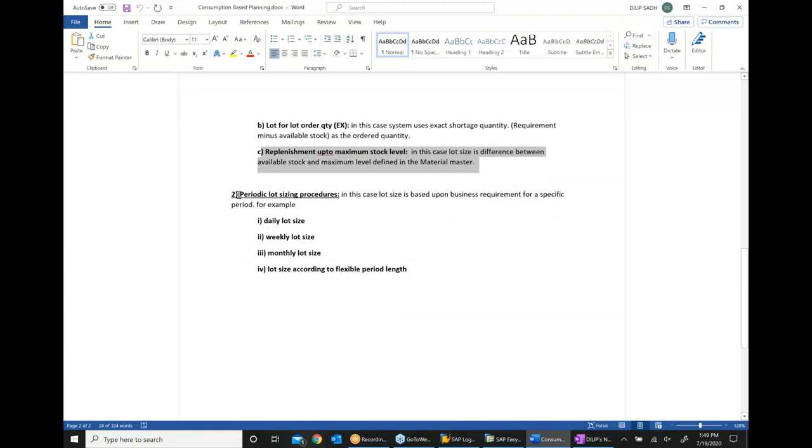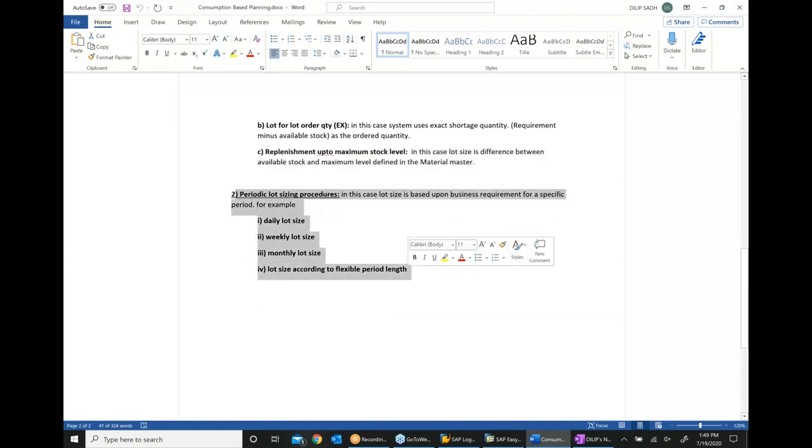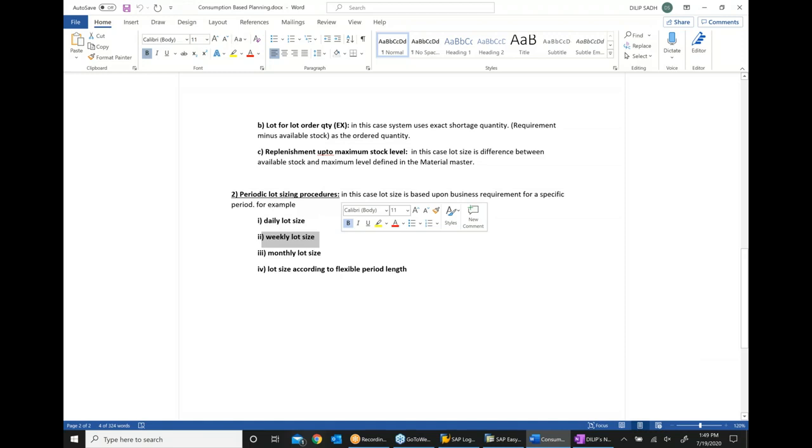Okay. And then at the bottom you have something called periodic lot sizing procedure. Periodic lot sizing procedure you define on the basis of periodicity. Daily lot size basically means how much I need every day, sometimes in repetitive manufacturing. Weekly lot size: how much I need to consume for a week, so whatever I need to consume of this material for a week becomes my quantity. Monthly lot size: the quantity which I can consume for a month. Lot size according to a flexible period means, say, I need it for 15 days.